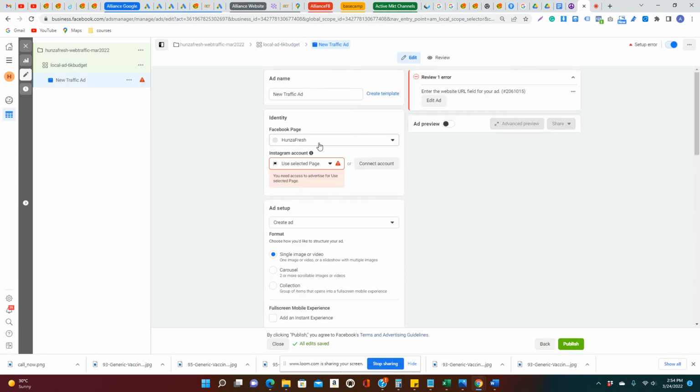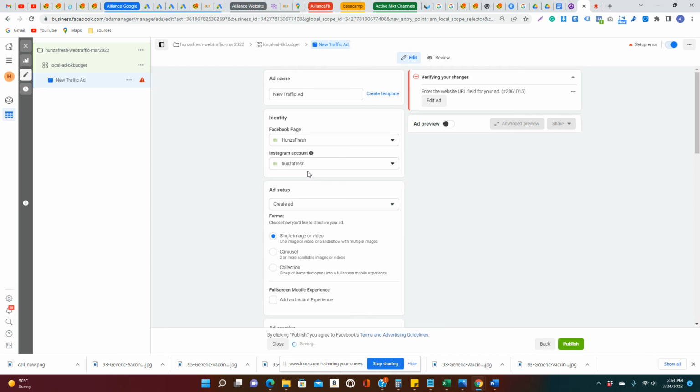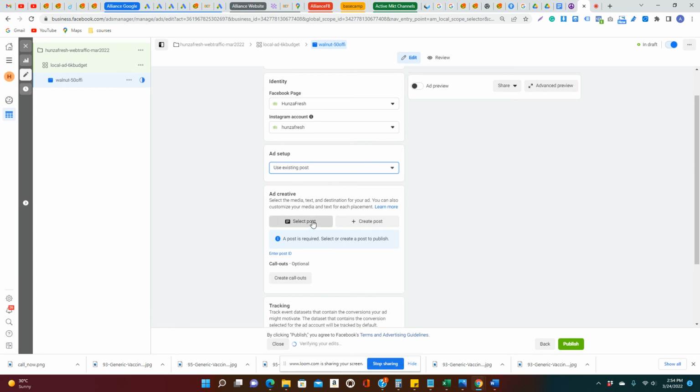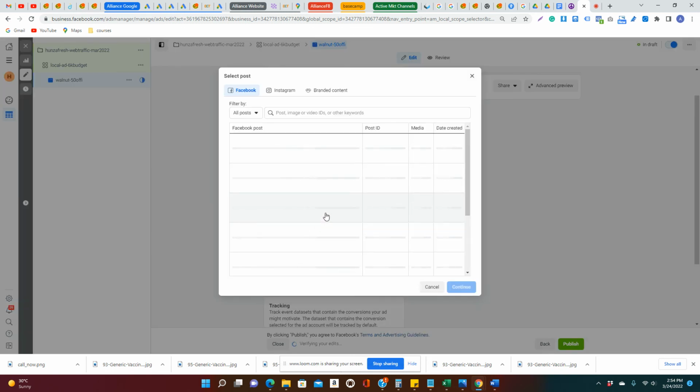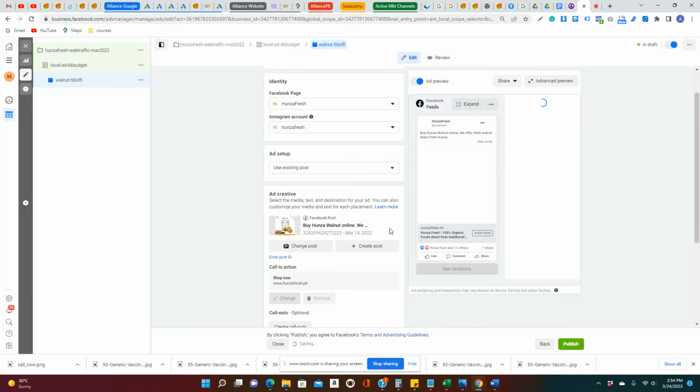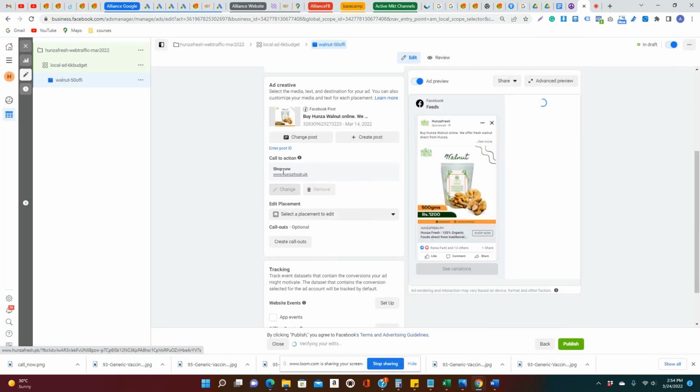Then it asks what your preferences are. You should always have a Facebook and Instagram account so that your ad can run in both places. Now it asks what the ad is. I would say walnut 50% off. I'm running this ad. Create the ad, use existing post. I would like to use one of the existing posts, so I select one of my posts here. And my call to action is Shop Now.